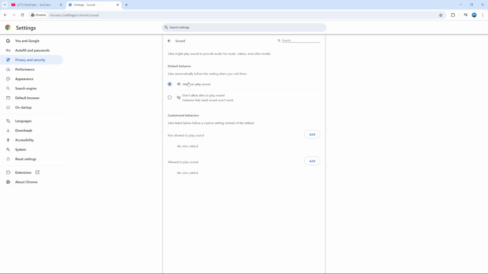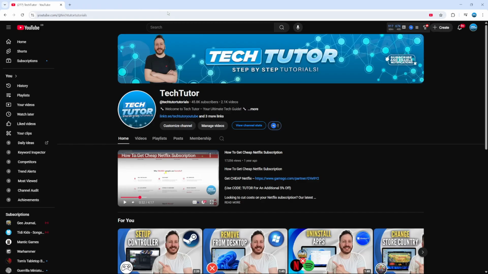Now in here, you want to make sure that sites can play sound. You want to make sure this option is selected, and you want to make sure that you've not added any particular sites in customized behaviors which aren't allowed to play sound. Once you've checked that, go ahead and refresh the website or whatever you were trying to listen to and see if that fixes your problem.